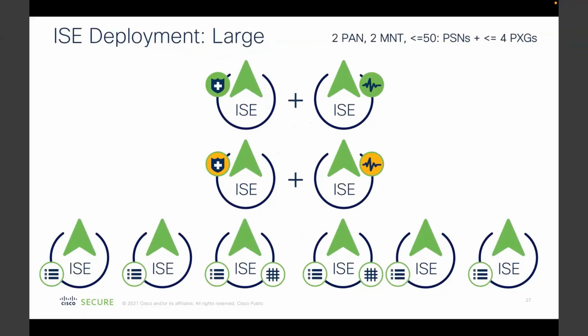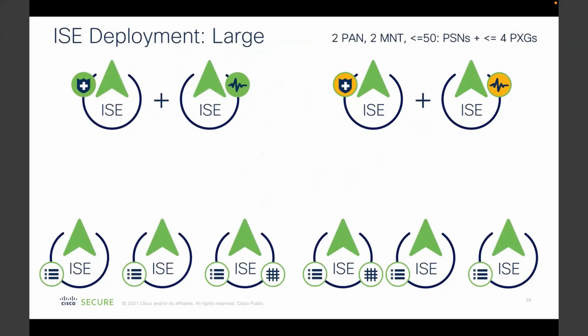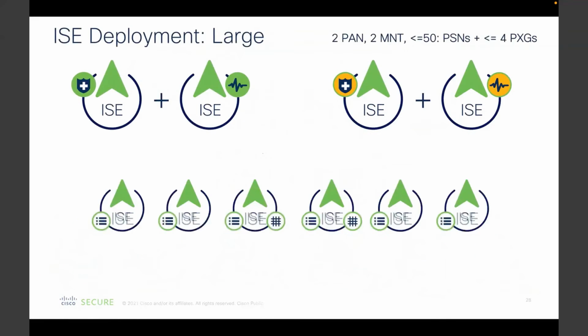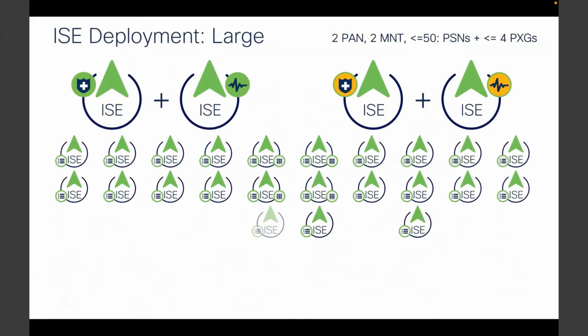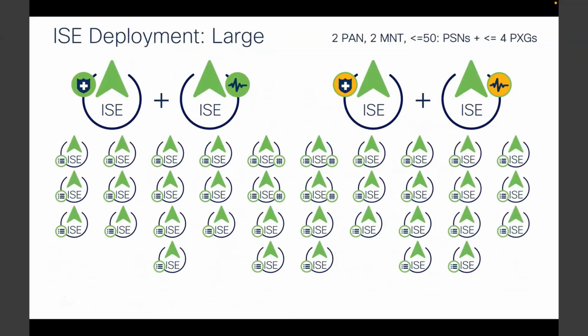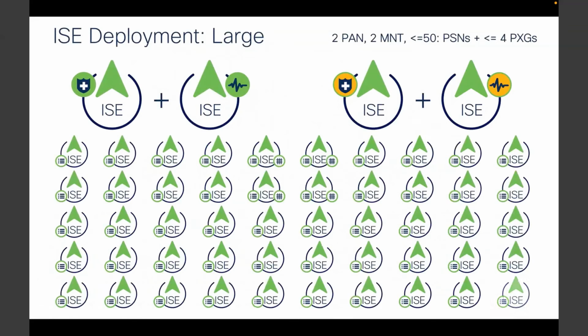That gives you the bandwidth and capacity in the PAN and the M&T nodes to really scale this up and go from 2 PSNs, to 6 PSNs, all the way up to 50 PSNs and 4 platform exchange grid nodes. With that, you're able to go up to 2 million active concurrent endpoints on your network with ISE. This is the full capacity of a single ISE deployment today: 2 million active endpoints with a large ISE deployment like this.